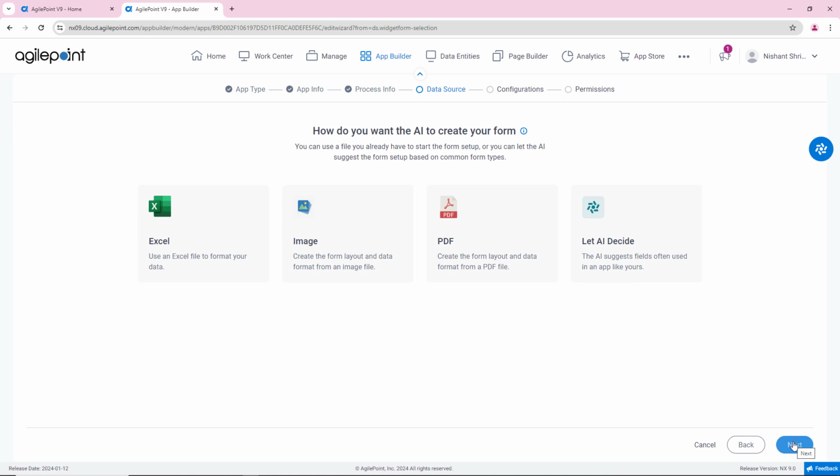Now in past videos, I've shown a few of the options that you're seeing here on screen. Our first video was all about using prompts. That's the Let AI Decide option, where we provided a description of the application that we want to build. That was followed by a PDF example. Whether it's fillable or a static PDF, we can simply upload that to AgilePoint and have it transformed into a working app. But as we mentioned at the top of the video, today is all about using images or screenshots.